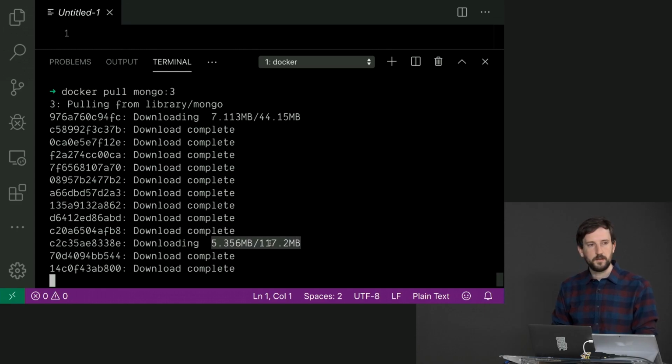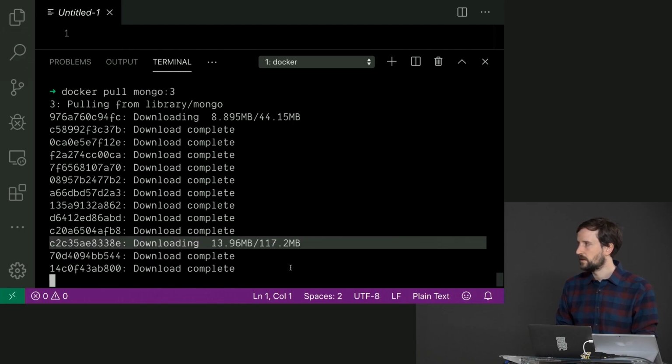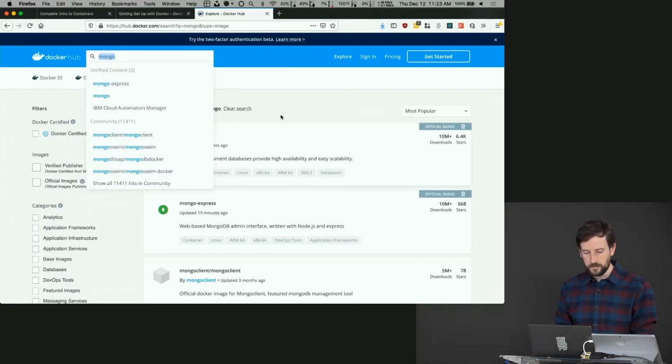So you can see, again, I'm just reminding you, some of these containers are quite big. This one is 117 megabytes. So we'll let that run in the background for a little bit.